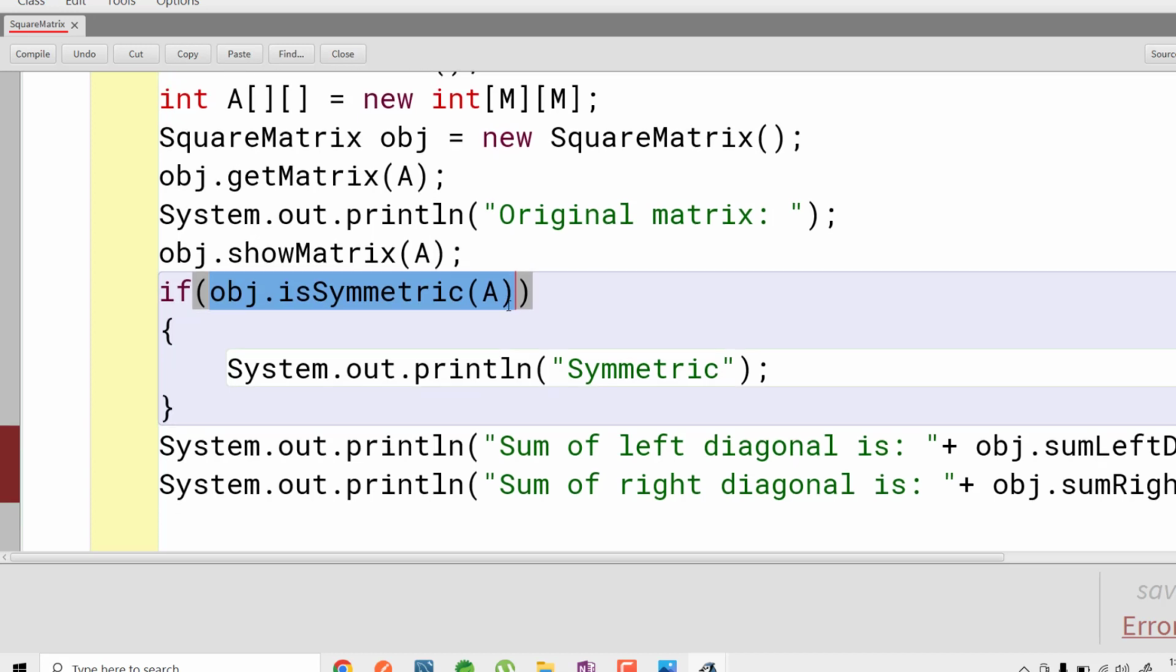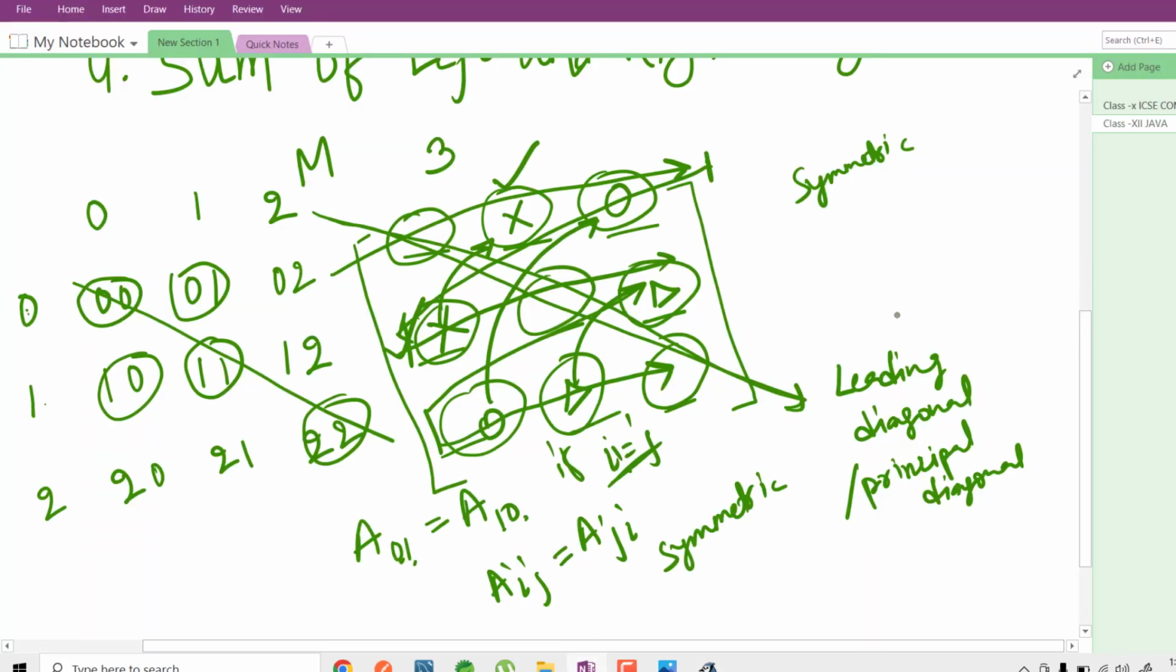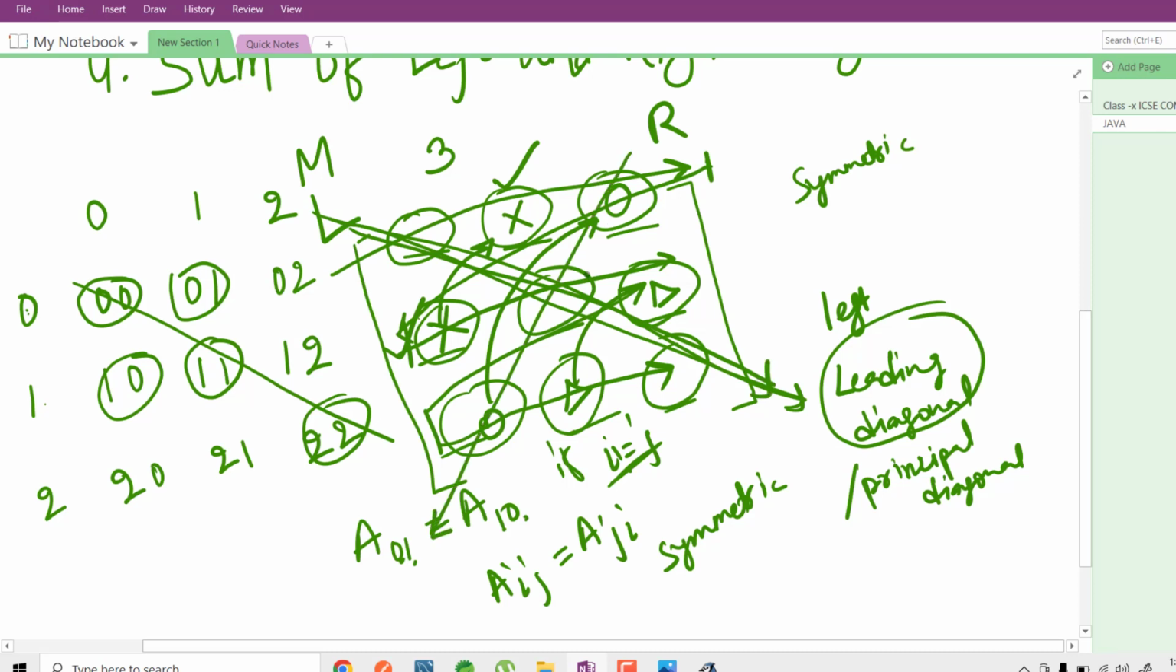After that, they have asked us for the sum of left diagonal elements. That principal diagonal I showed you is also known as the leading diagonal, and it is known as the left diagonal also, because it is on the left side and there is a right diagonal also. So this is the left diagonal and this is the right diagonal.